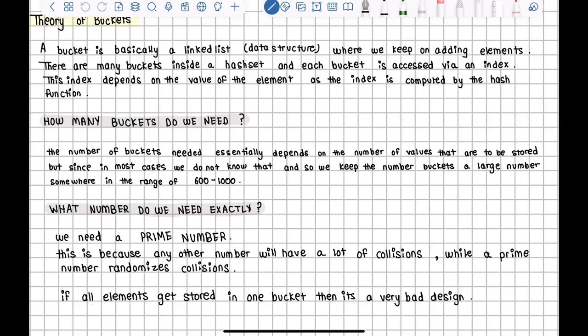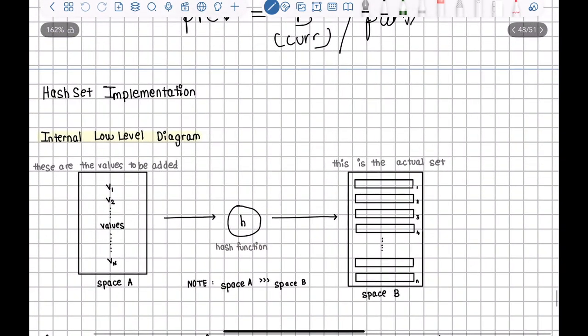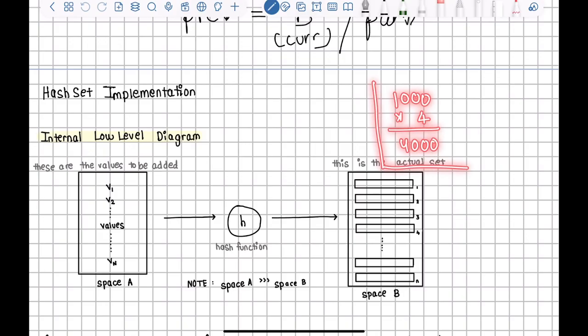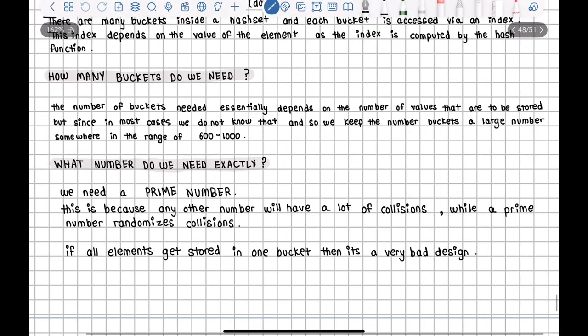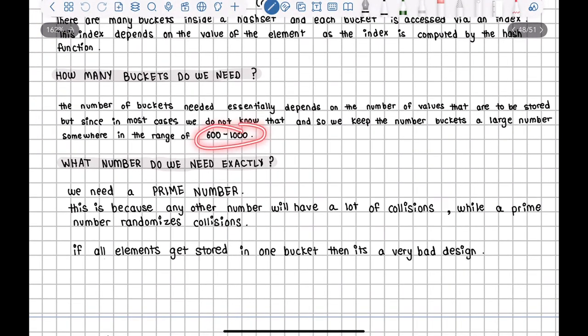Of course, because inside each bucket there will also be space for storage. If I keep 1000 buckets, then if I store even 4 values inside the hash set, I have space for 4000 values, 4000 unique values I must say, because a hash set does not store duplicates. So while designing, we'll be keeping it in this range.